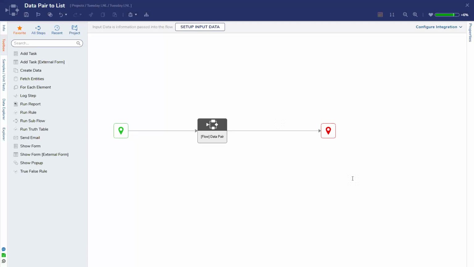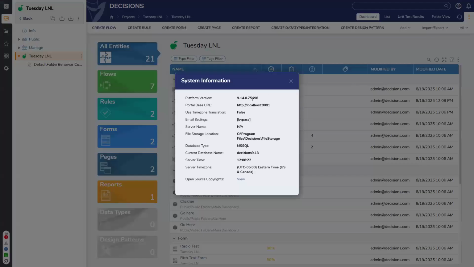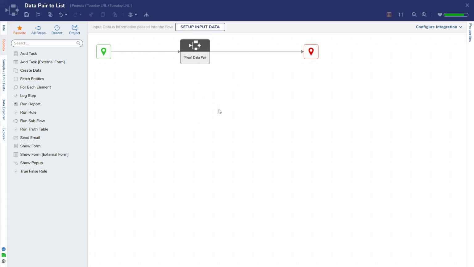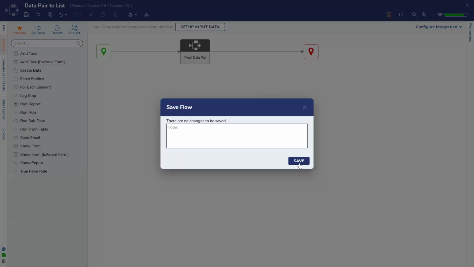I was just curious what version of Decisions you're on. It's 8, not 9. Version 8. Do you know which version of 8? Click up here, about. It'll tell you right here. It's 8.22. Okay, you're on the newest version of 8. All right. So you're on version 8.22, passing in a string, and you're getting out a data pair here? Yeah, and I also got a warning about it.